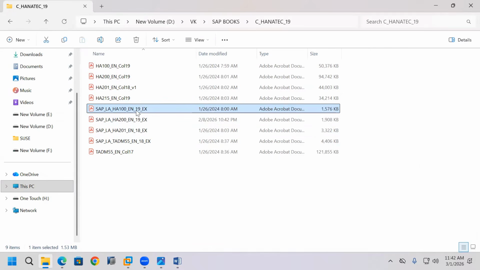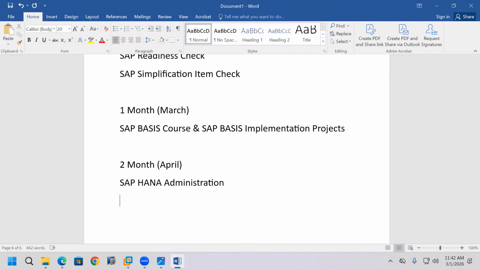This book, HA100, HA200, HA201. I want to prepare these 3 books. In these 3 books, maximum 100 experiments like that is there, or otherwise 50 or 75 experiments. I want to complete all those experiments, maximum in that second month only.